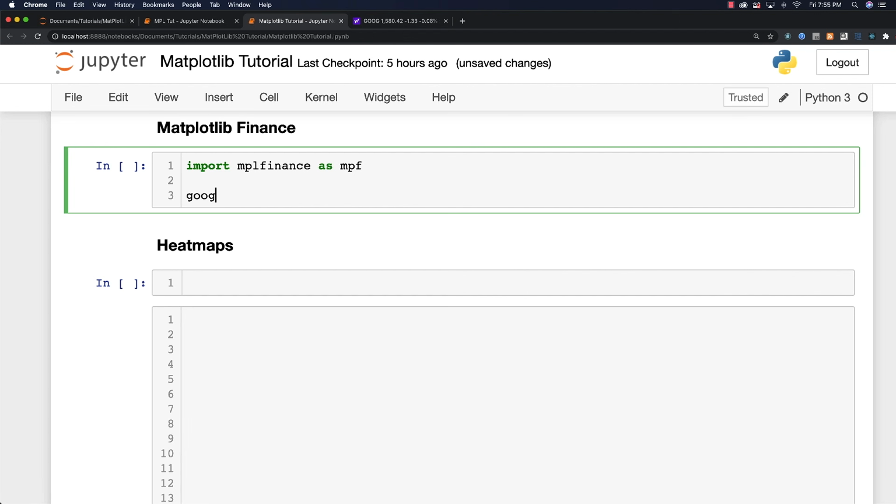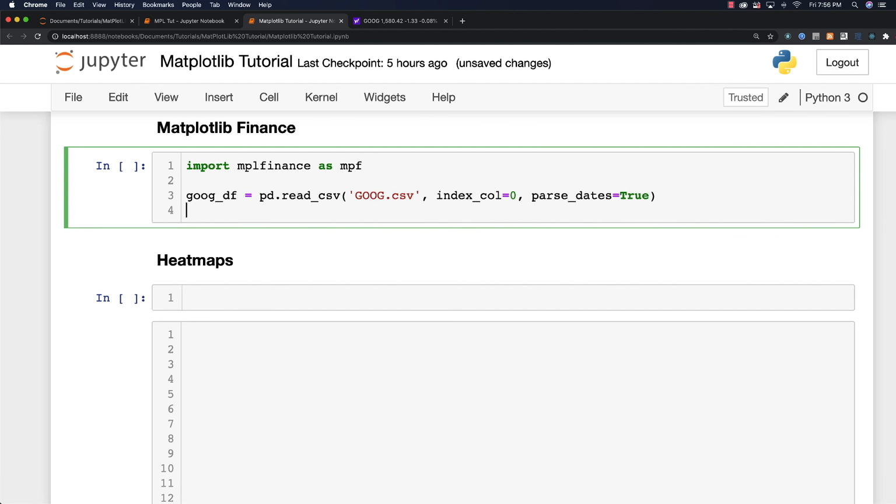And what I want to do here is go and get my stock data. So I have Google and pd.read_csv, and I have this file .csv. And index column is going to be the first one. And I'm going to say that I want to parse dates equal to True. And it's going to work with the Google data that we saw previously. So it's going to be really awesome.